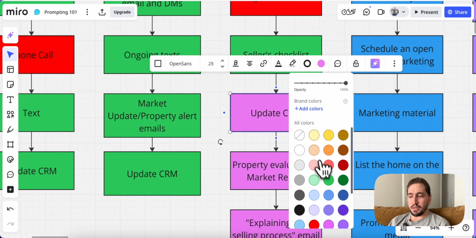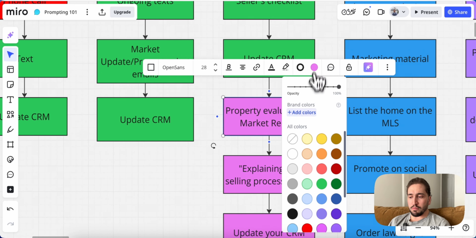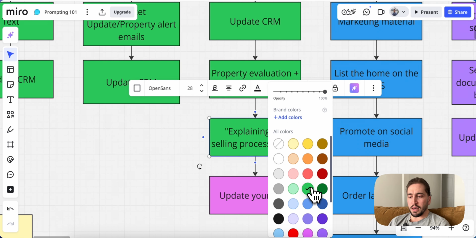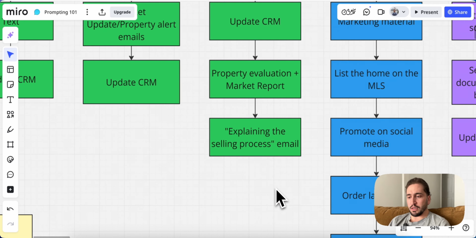Updating your CRM, yep, that can be automated as well. Property evaluation and market report, you betcha. Explaining the selling process email, absolutely. And then updating, I got this in here twice, so let's delete that.